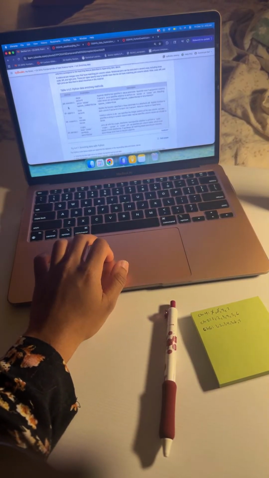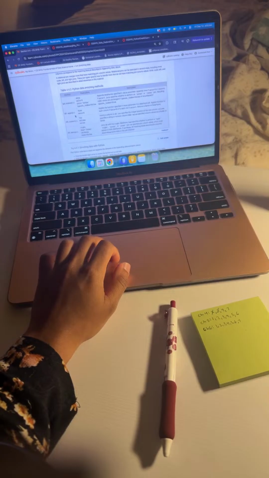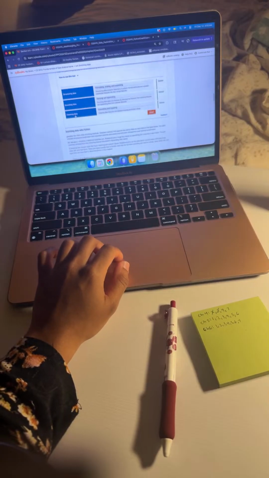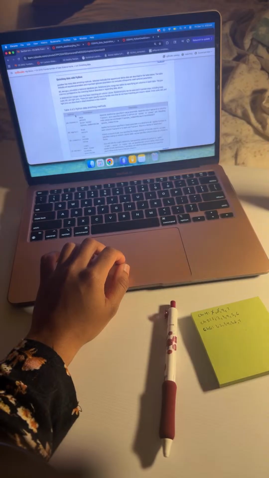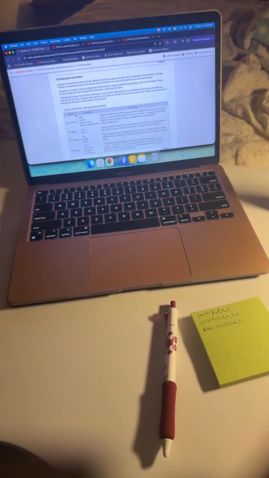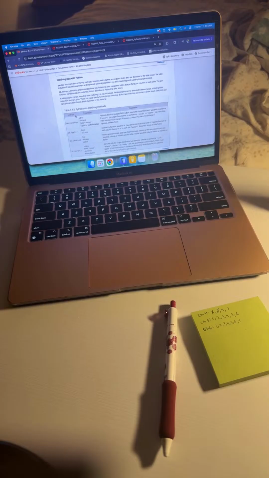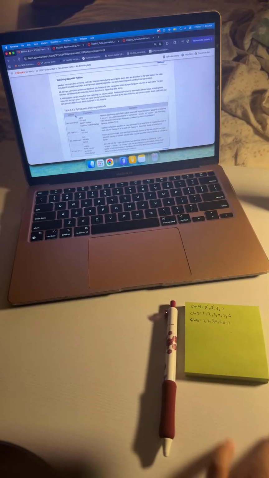So here's some ways to enrich data. I guess I forgot. Okay.